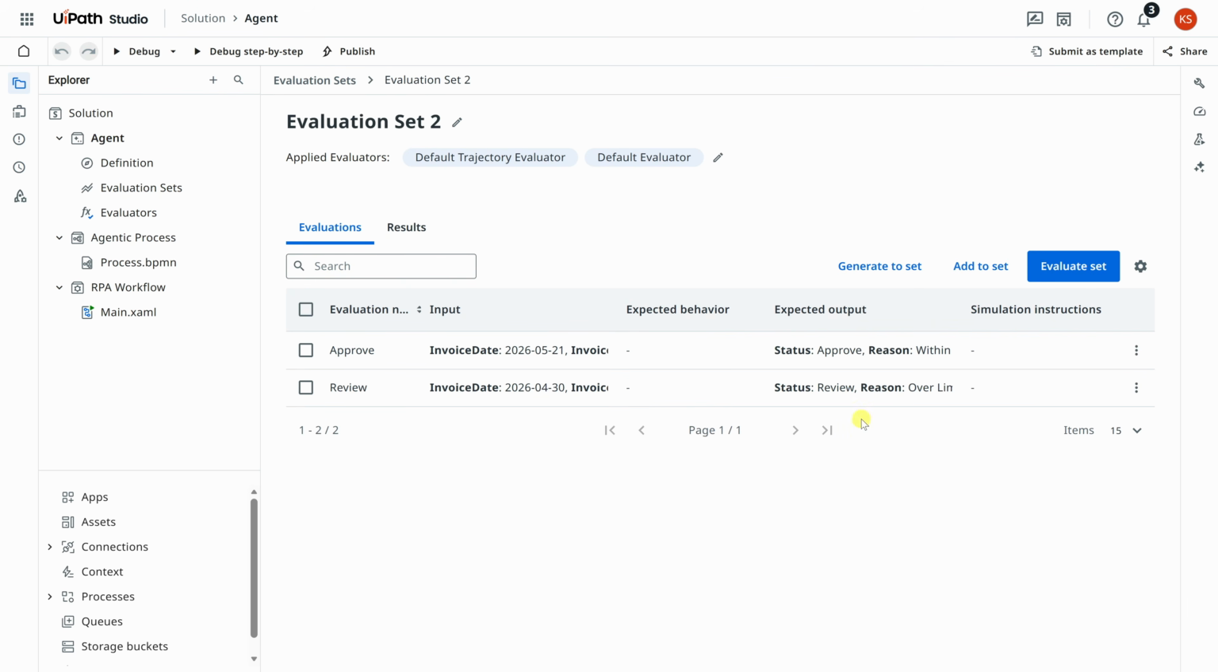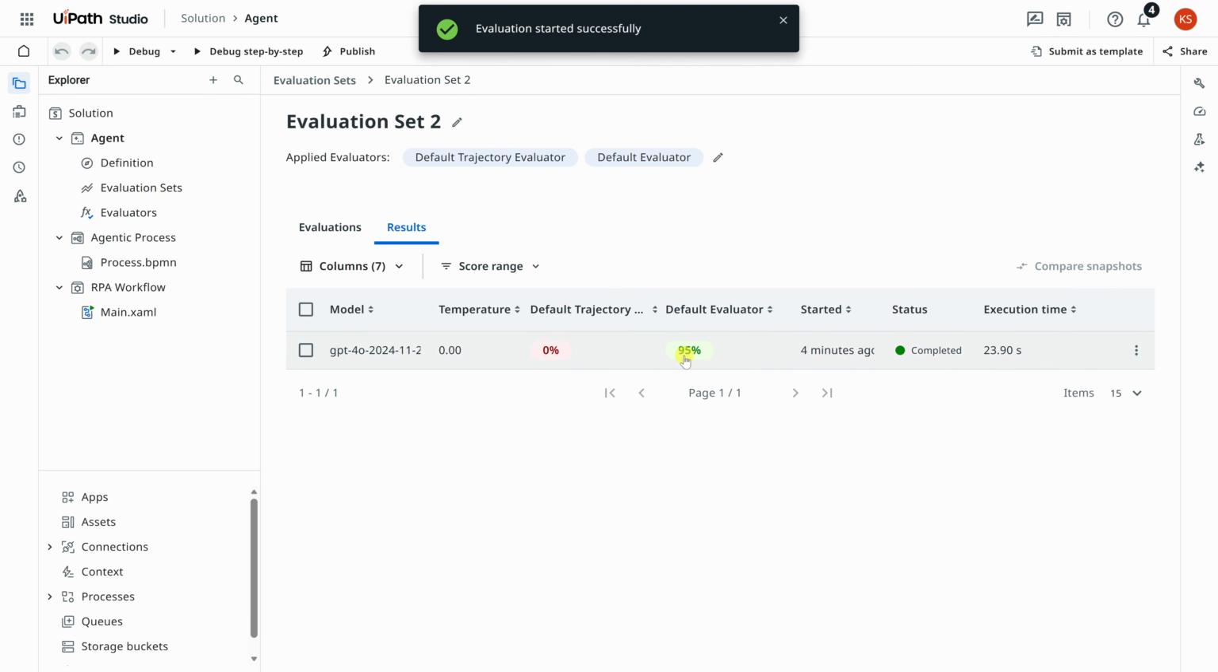Of course, you can always go in and add more test cases, but for now, I think this is good enough. Right up on top, let's now click on evaluate set. And here it looks like it finished running. Now, as some context, UiPath runs the agent against each scenario that we defined, and it compares the actual outputs to the ones that we expected. So let's see how it did.